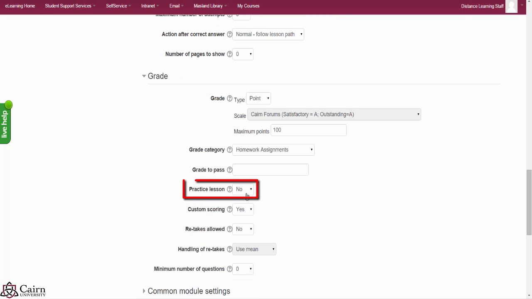Practice lesson, yes or no. If you say that it's a practice lesson, students can tinker with it, but nothing will be recorded in the gradebook. Usually we do not say yes to this option. We want it to be in the gradebook.